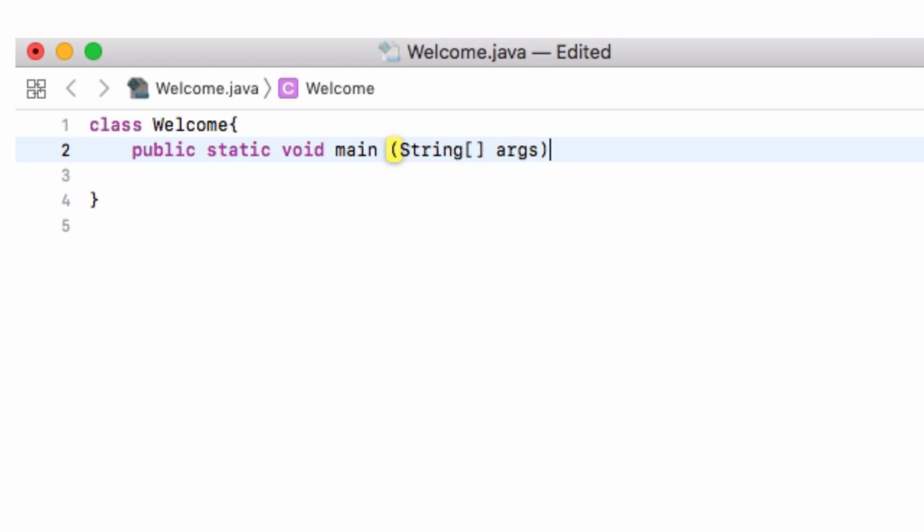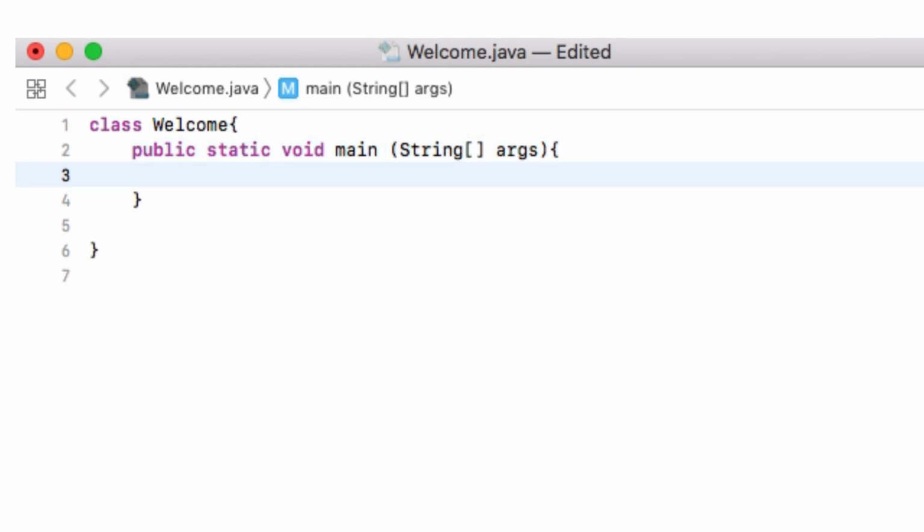We need a set of curly starting and ending braces to state the scope of the main method we are going to write now. Whatever instructions we will write inside this scope of the main method, the computer will execute them. Now we will write our first instruction.